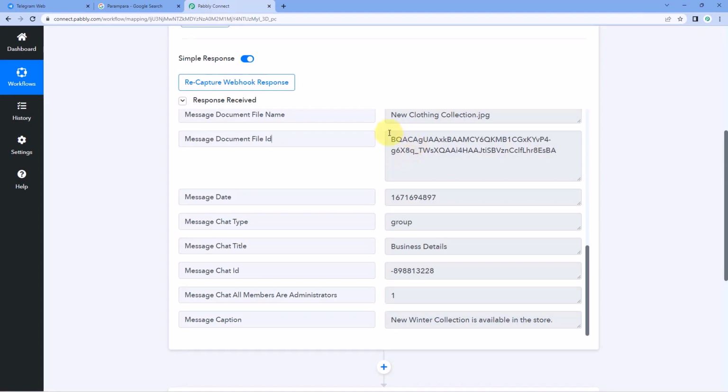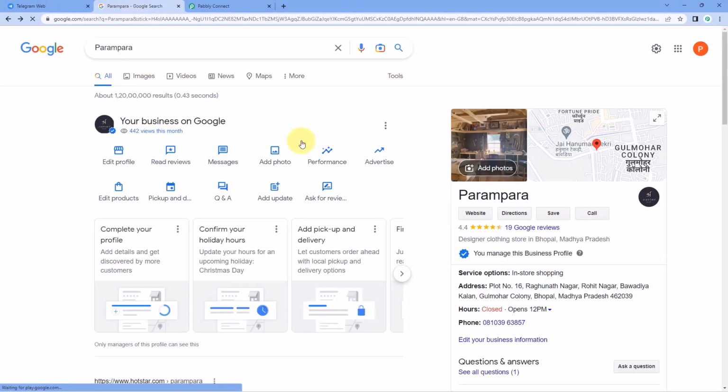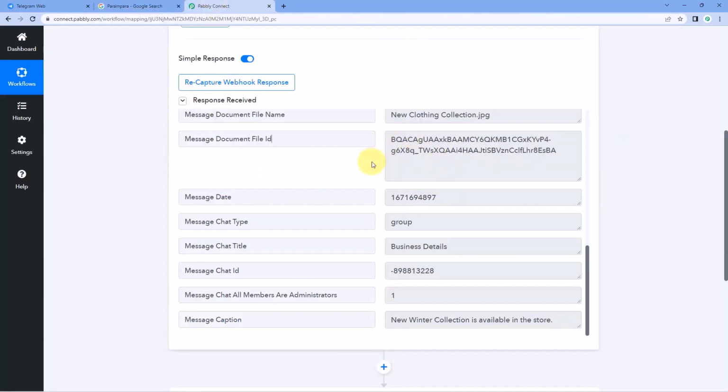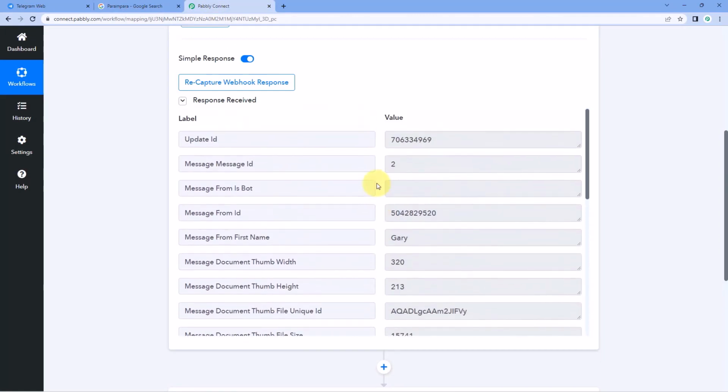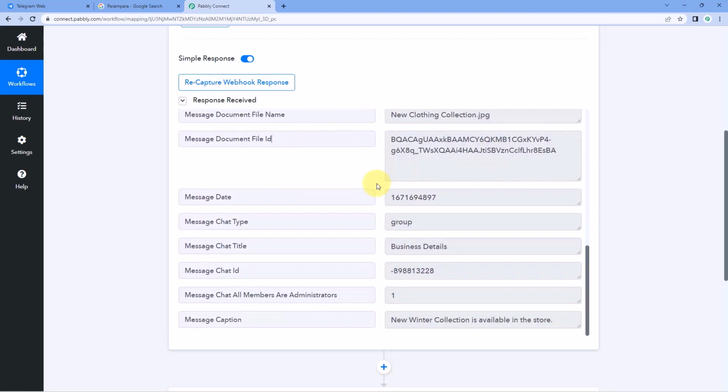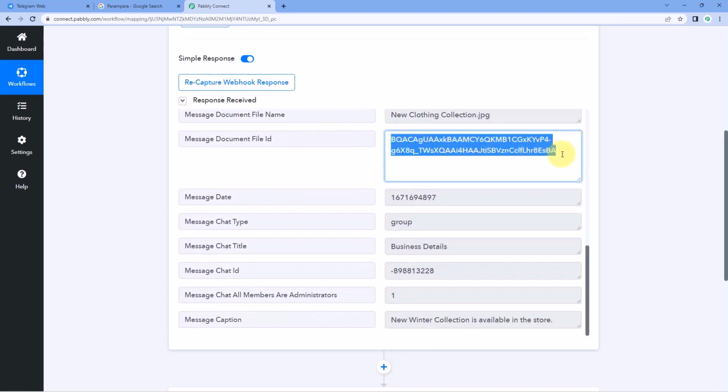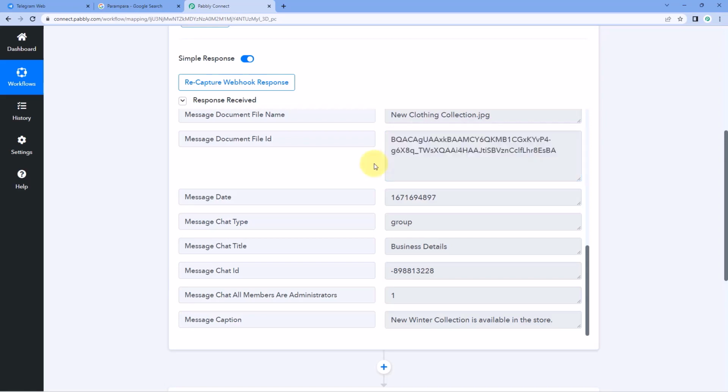Now in step 2, we have to send or post the same image which we have shared on Telegram group to Google My Business profile. But to do so, first we have to get the URL, the link of the image. Now here in this response, you can see we haven't received the link, the URL of the image. So what we have to do, we have to retrieve the image URL using this file ID. So how you can do that?